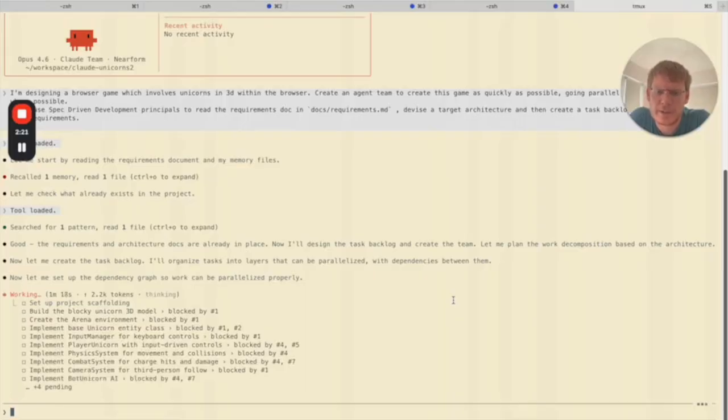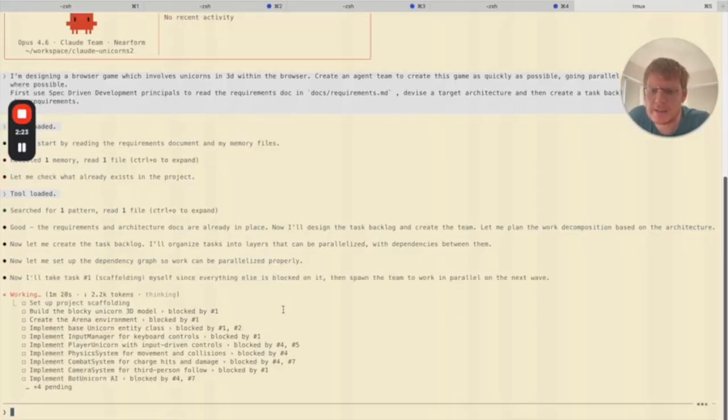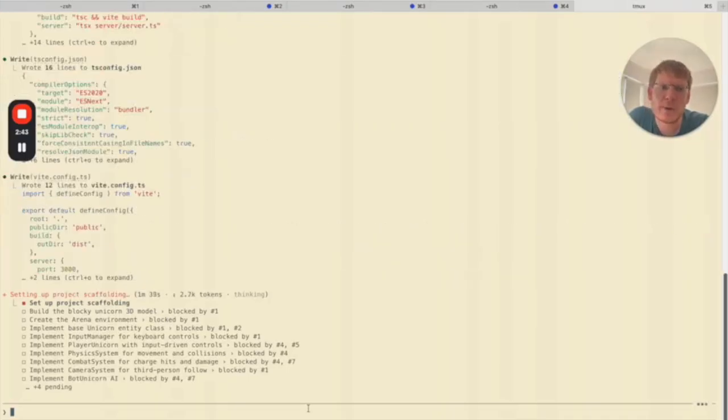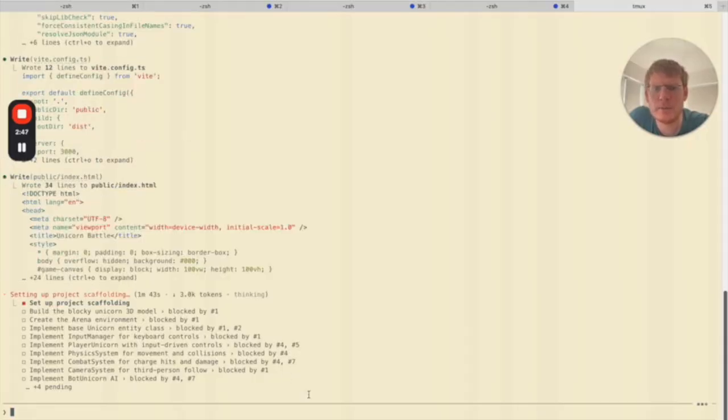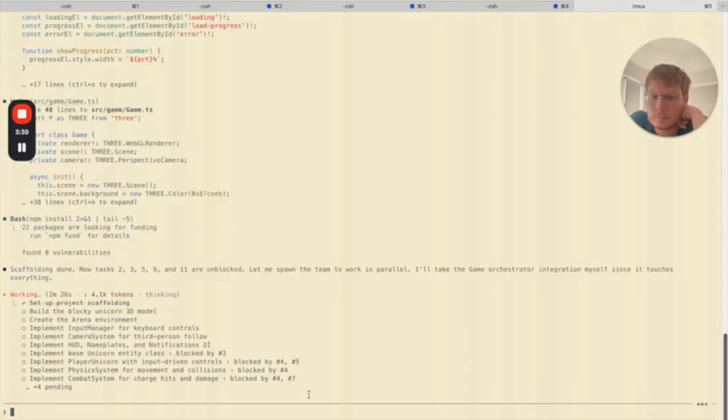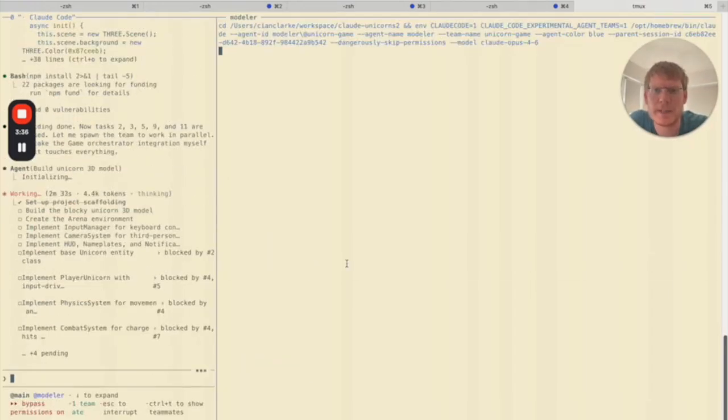Now it's figuring out the dependency graph, and so which tasks need to block which, and which tasks can be run in parallel. Now it's beginning working on the backlog, and we can see everything is blocked by task 1, so no parallelism yet. Now that task 1 is complete, Claude Code is spawning a team to work on some things in parallel.